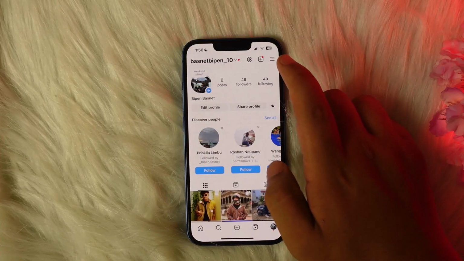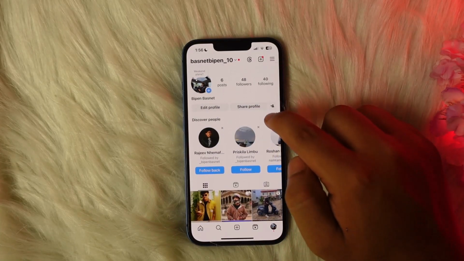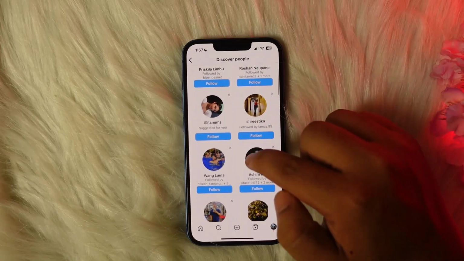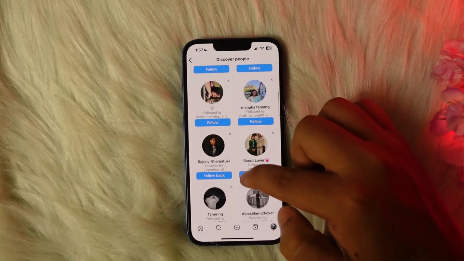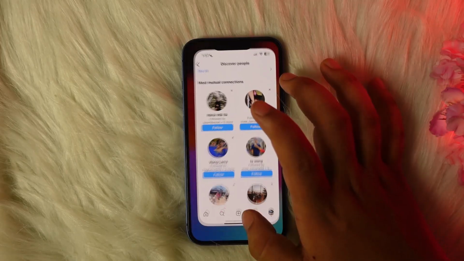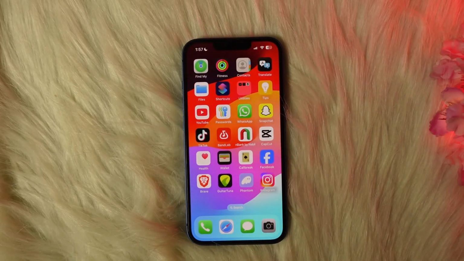Once the contact is connected, now you'll be able to find your recommendations here and you'll be suggested friends from your contacts. So that way you'll be able to see the contacts here on the suggestions. This is how you can easily find Instagram account by phone number.